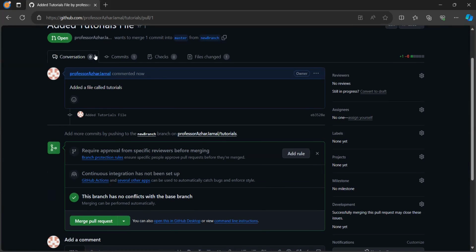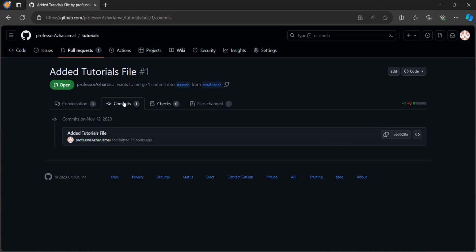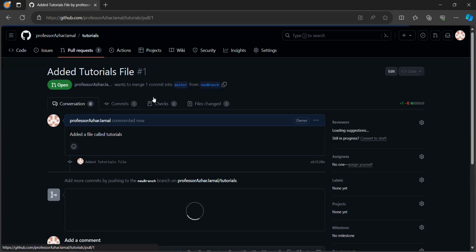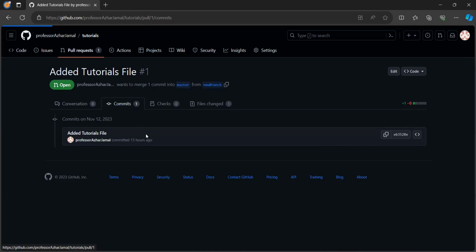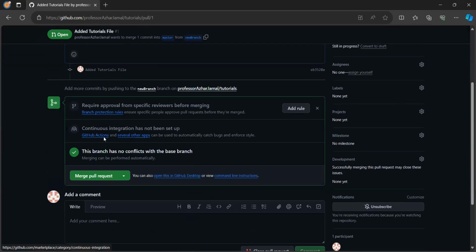We can see how many commits there are. You can see the commits. This was added 15 hours ago. You can go to the conversation, or you can go to the files to see how many files have changed. So this is the file change. Review everything, and then go to the conversation and you can do merge pull request.